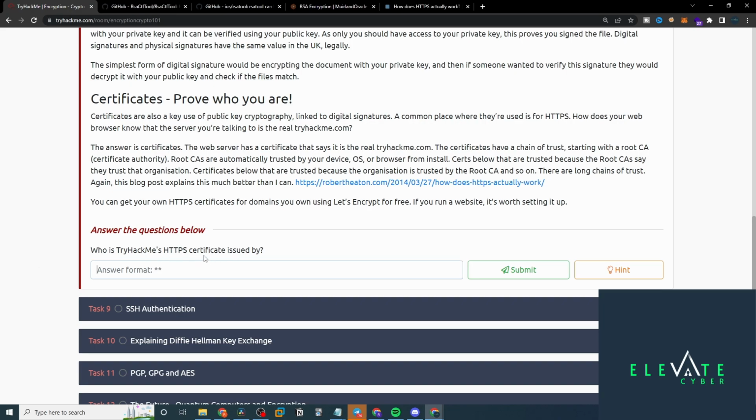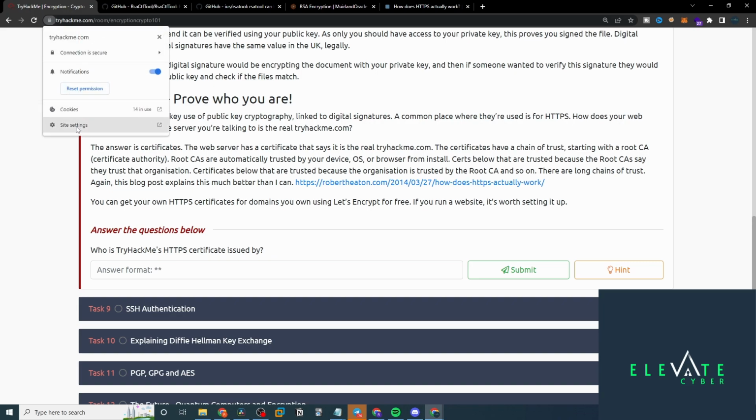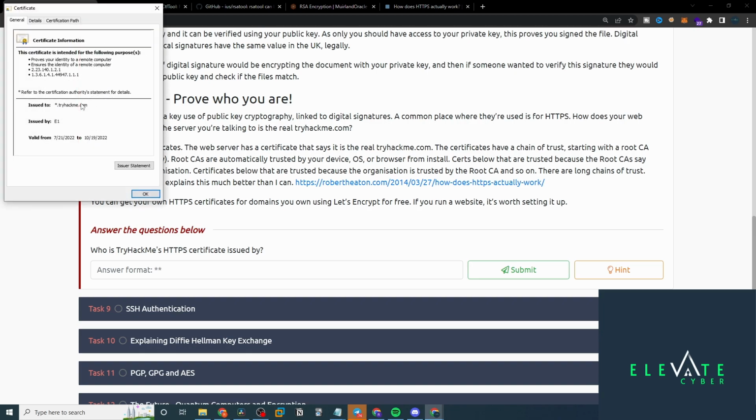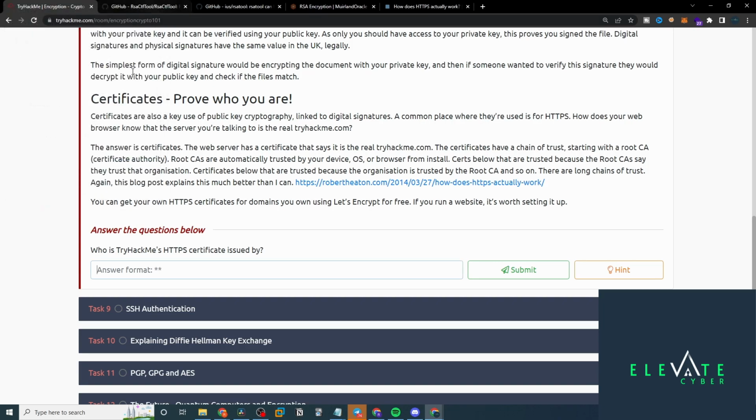Who is TryHackMe's HTTPS certificate issued by? Well, if we click this little lock icon here, we can see information on that. Certificate is valid. Let's see. Issued by E1. I know that's really small there. Hopefully you can see. But that's how I found it. You can see this on any site, by the way.